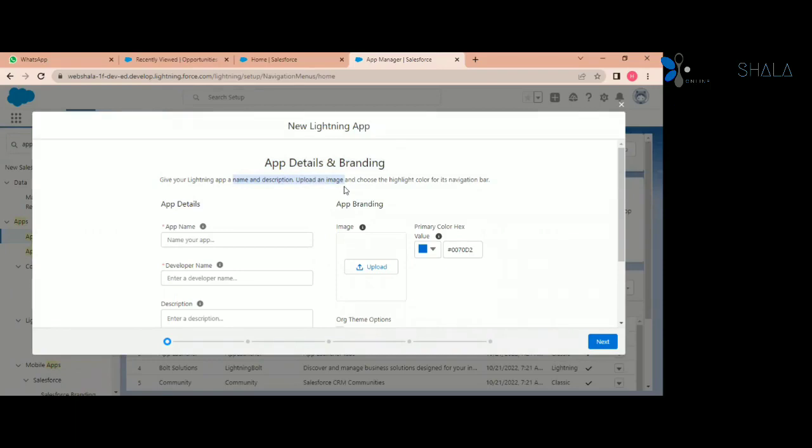So an application in Salesforce includes three things: name, description, and logo. Logo is nothing but an image. Name is nothing but a label; we can call the label the name. So what is the name of our application? Institute. Next, what is the developer name?